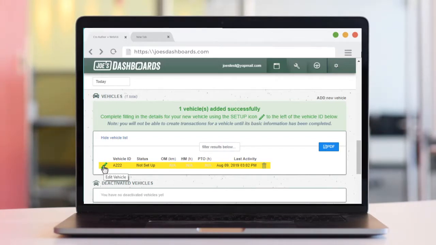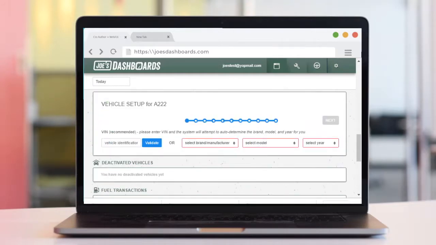To start the Setup Wizard, use the Edit icon located beside the vehicle ID. Until you provide valid information, all the requested information has a red border. If you provide invalid information, a message will be displayed underneath the input box.